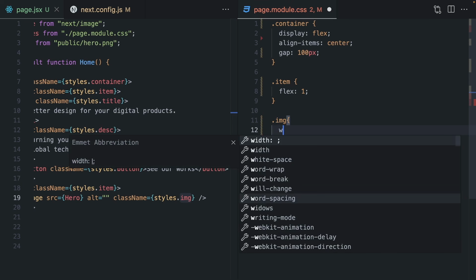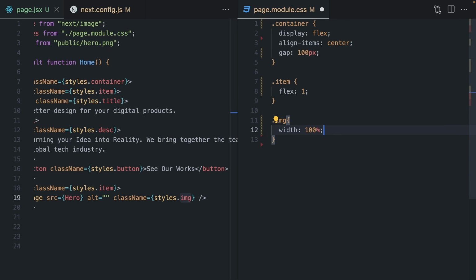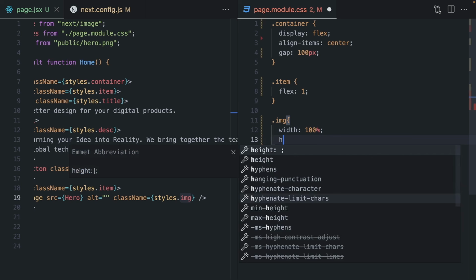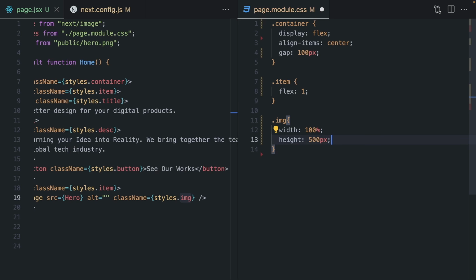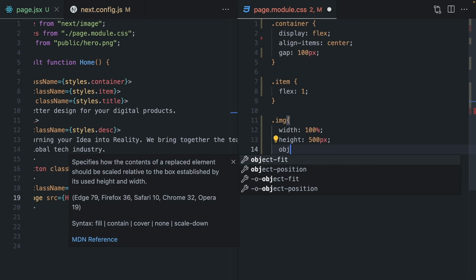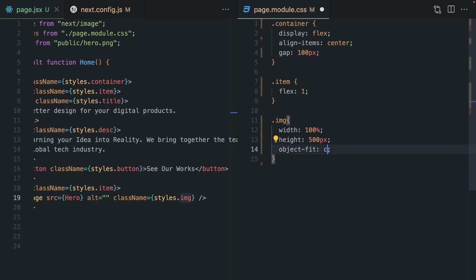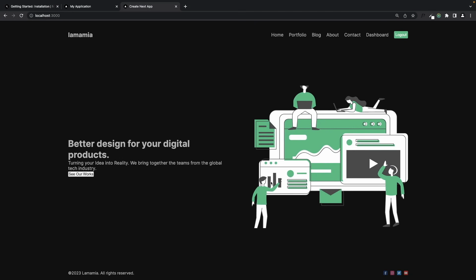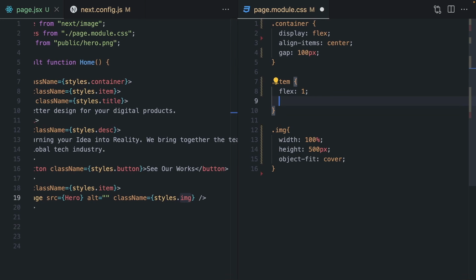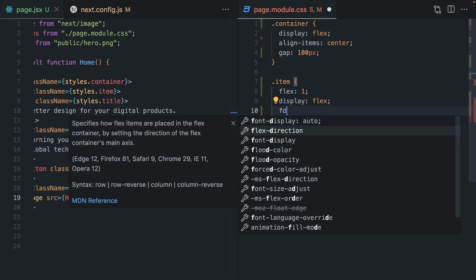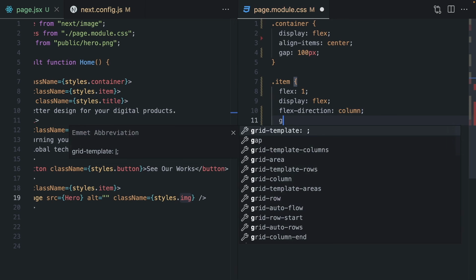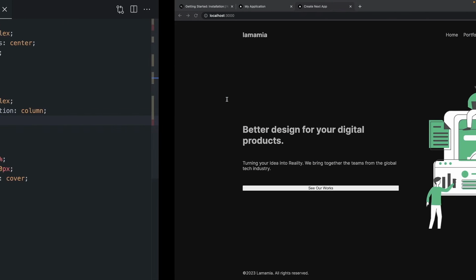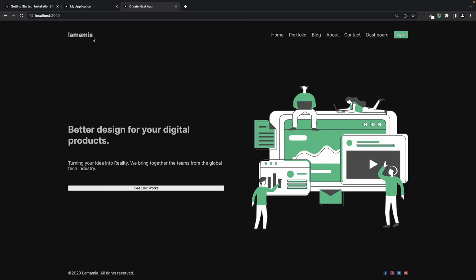I will say width 100%. It's gonna fit inside its parent, and height will be, let's say, 500. And I will say object fit cover. And awesome. So what about those items? Actually, I can give space between them also. I will say display flex, flex direction column, and gap between them 50 pixels, like that.